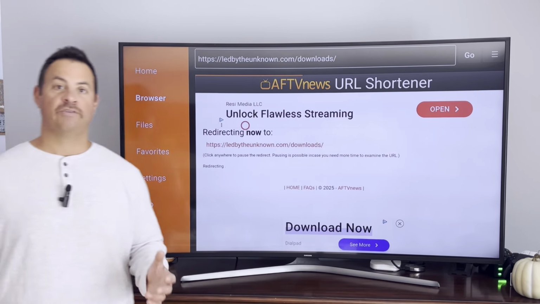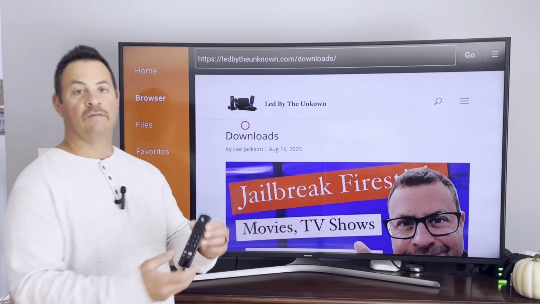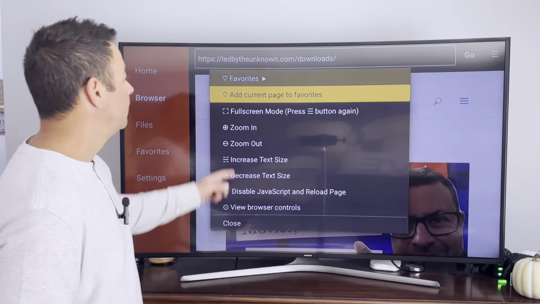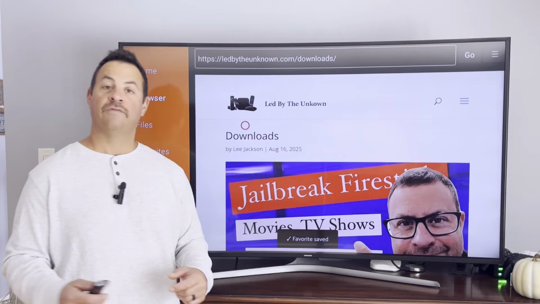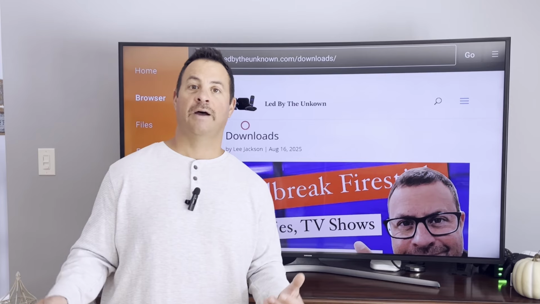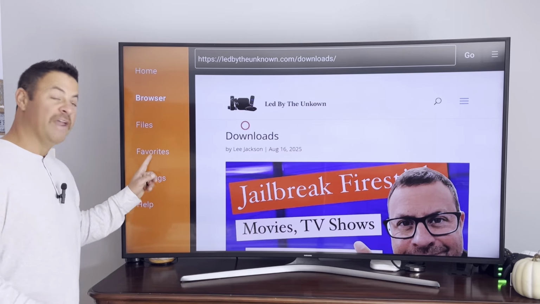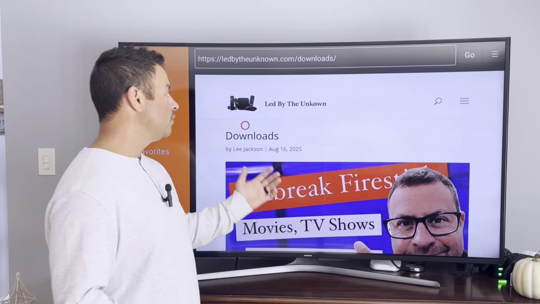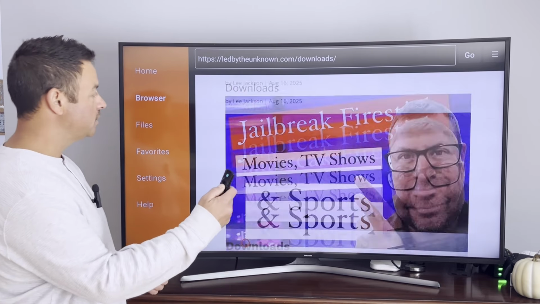Once the redirect is completed and the page is loaded, we just use the 3-line button on our remote, and we can add this page to our favorites and click save. So if there's any other applications that you want to download or get updates for, you can just come over to the favorites and you don't have to worry about remembering that shortcode. So it brought us already right to the downloads section. So we can just come down.